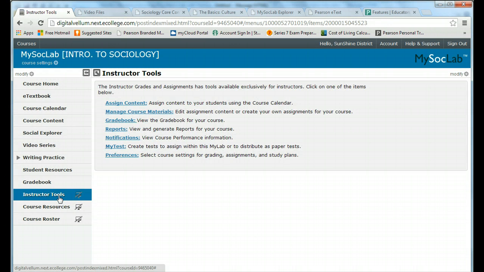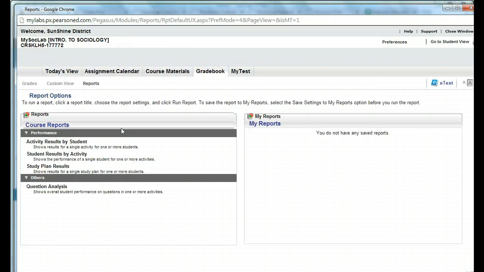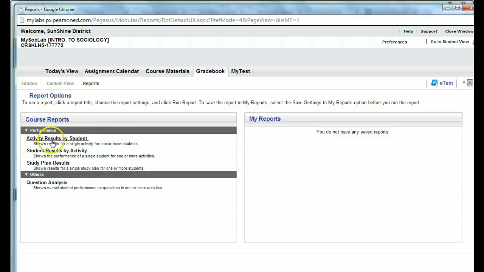Your instructor tools are next. This allows you to assign your content, manage your calendars, your gradebook. Then one thing I did hear that you asked for were reports. We have 3 or 4 different types of reporting abilities. You can search by student. You can search by activity, to see how the class is doing as a whole. By study plan, meaning by chapter or module. And you can even go through question analysis to see how they're doing on particular types of questions.